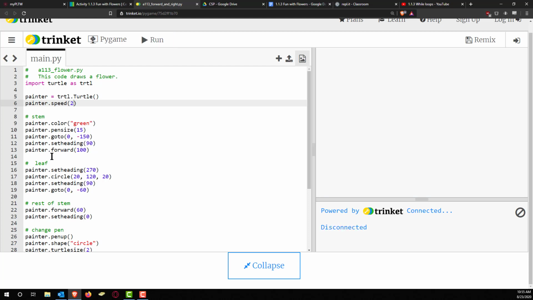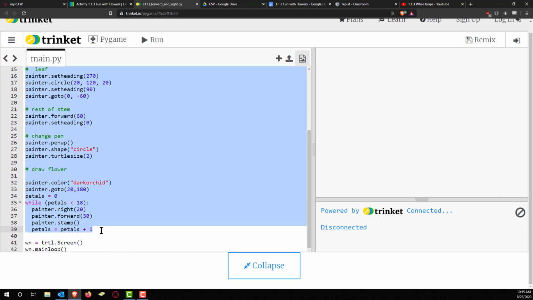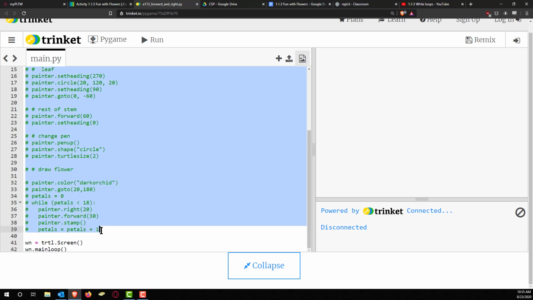So let's break this down step by step. The first thing I want to do is just look at the stem. I'm going to highlight the rest of the code and comment it out. The way that I'm going to do this is I'm going to highlight it, and I'm going to hit Control and the slash key. And that will comment the code out. Now, all I have to look at is the code for the stem.